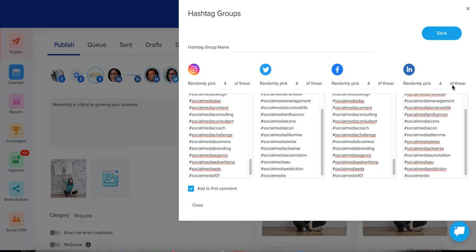Right now, it defaults to 4 in each. I think 4 is a lot of hashtags for LinkedIn. It starts to look a little spammy in my professional posts. So I'm going to choose 3 for Facebook, and for Twitter, I'll leave it at 4 and 4 for Instagram. It's really up to your preference. And I will continue to add this to the first comment. And let's call this one social media. And you save.